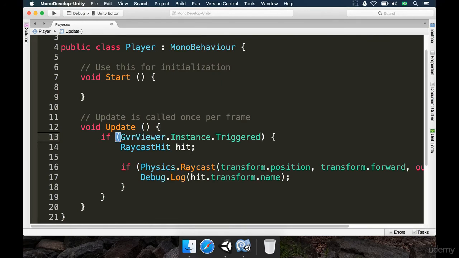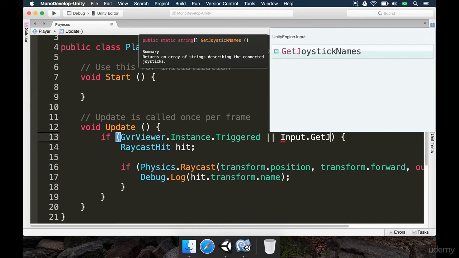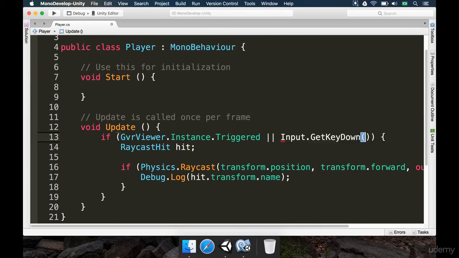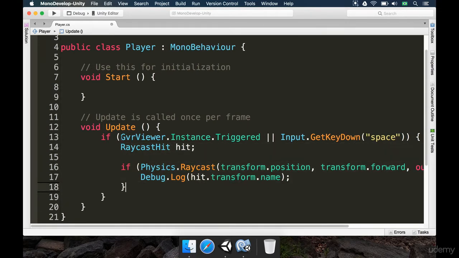But since we're working in the Unity editor on the computer, to make an easy test, let's say we want to use the space button as well. So we can add an OR instruction here, and we're going to type Input.GetKeyDown, and between parentheses the string "space". Okay, so that means that whatever you write in this if block here is going to be executed if this is true or if this is true. Okay, so it's going to work both ways.